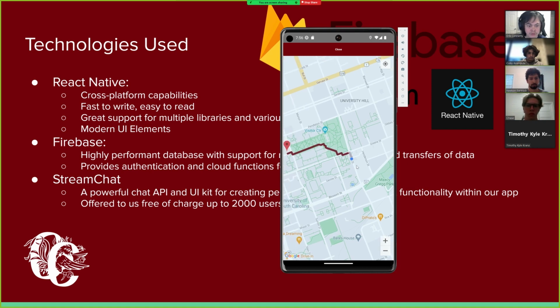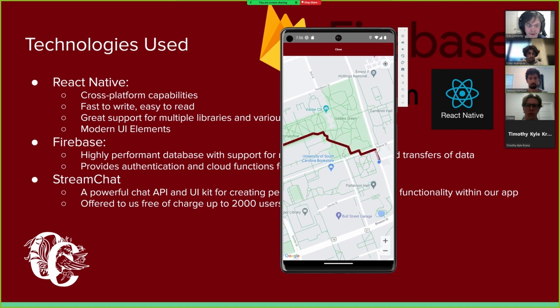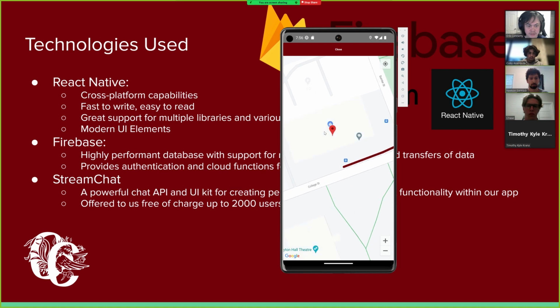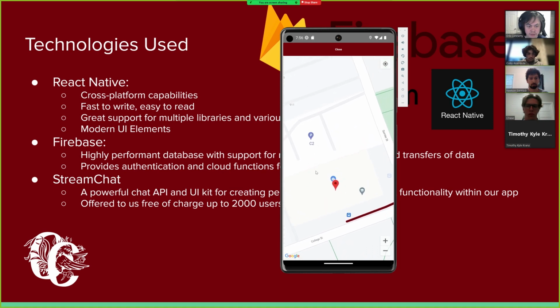So now our student, Derek, is on Pickens Street right now, and he's going to get directions to his class, which is apparently located right here.